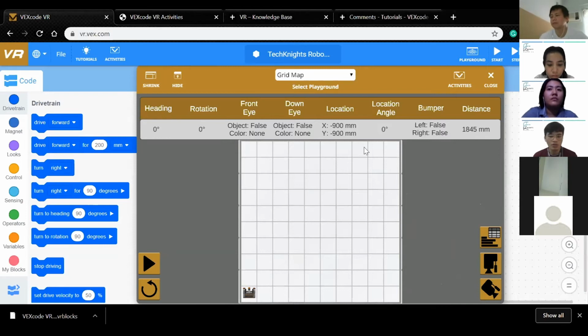So you also have here your measurements or indicators. Remember, I showed you the encoders. So you have the distance sensor, 1845, so that's 1845 millimeters from the origin or the middle point of your field. You have here heading 0 degrees, rotation 0 degrees because it's the reset. So the gyro is at 0 right now.